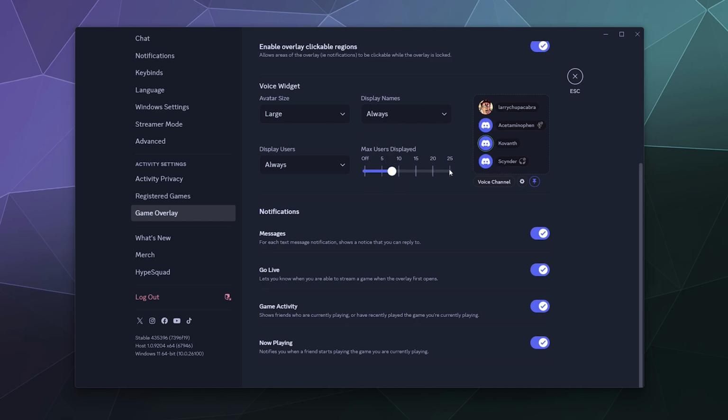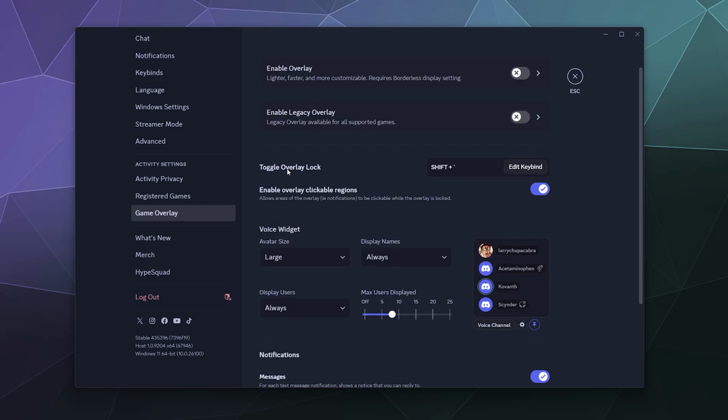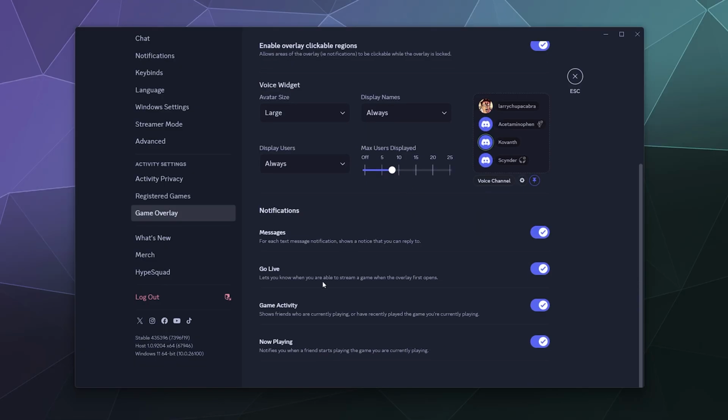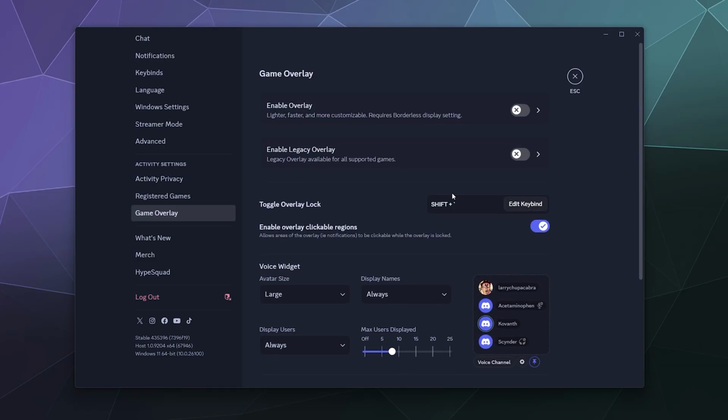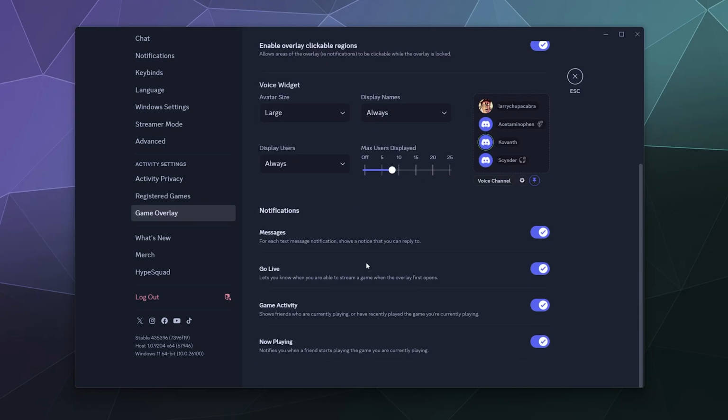Pretty self-explanatory. It's just going to change this little window here, this little block. And you can put that in whatever corner you want inside your games by hitting this unlock toggle button here and moving it around. You can also set it to send you notifications for messages, going live, game activity, and now playing. I don't really use this, so it doesn't really matter to me, but you can tweak these however you like.